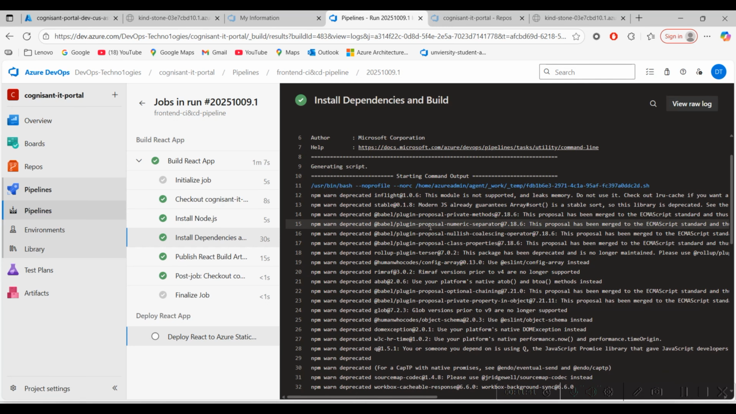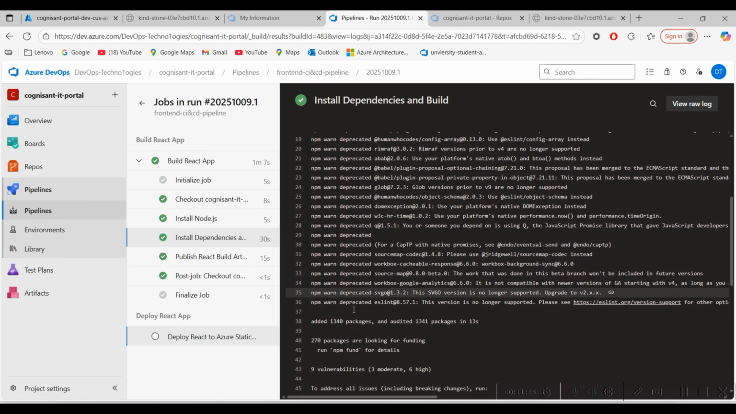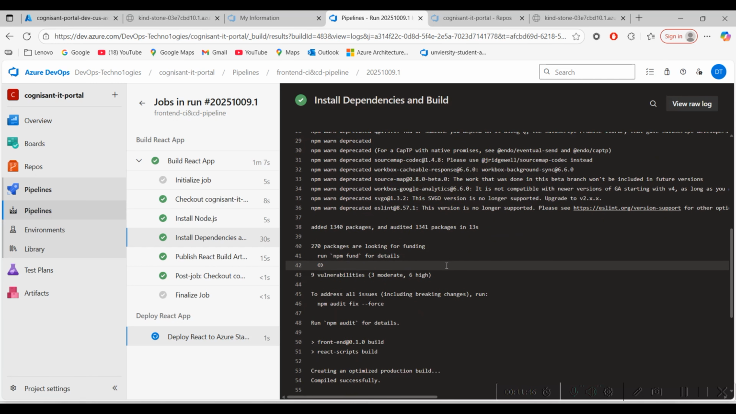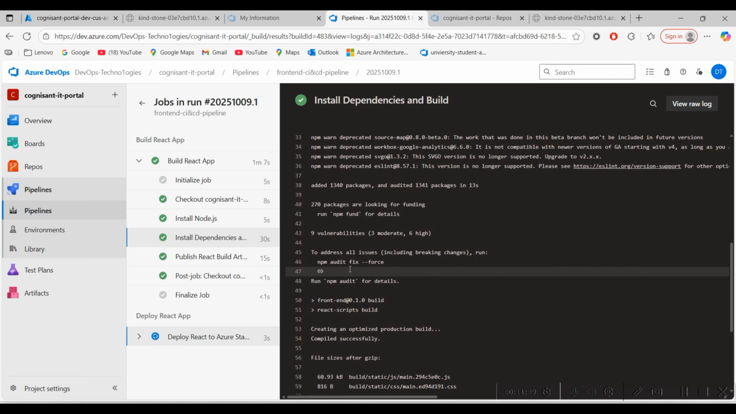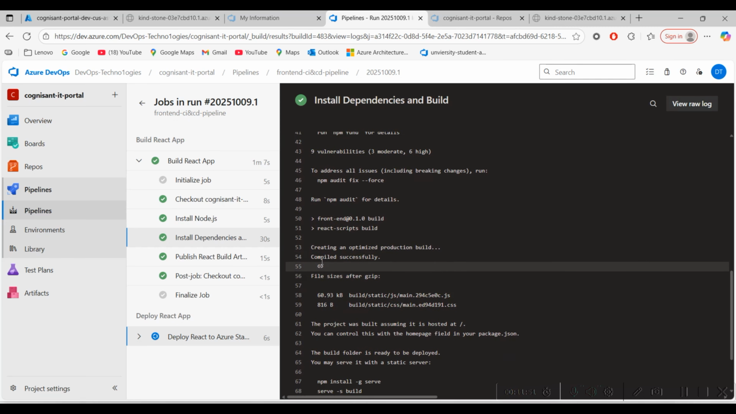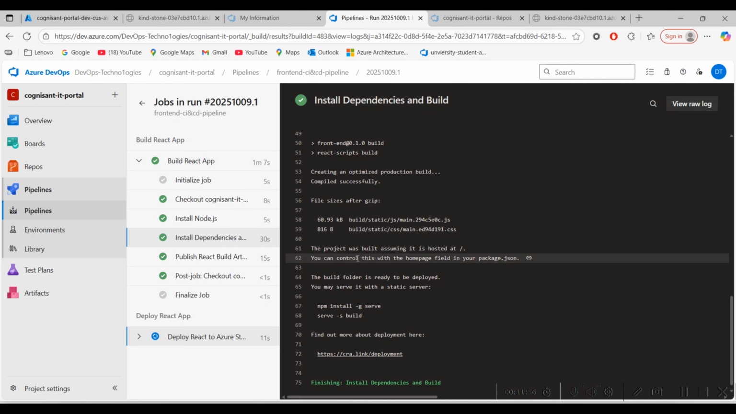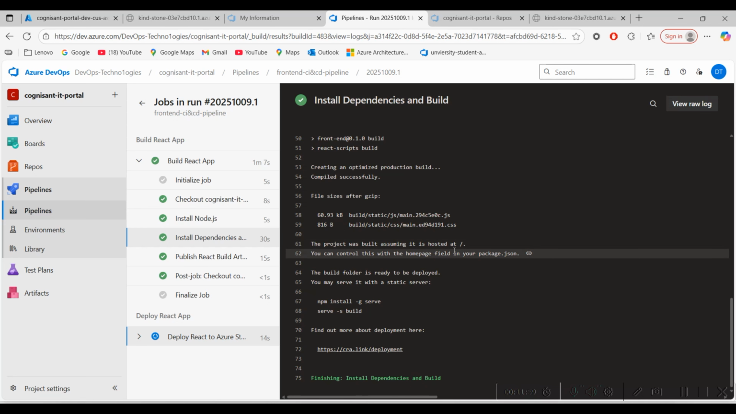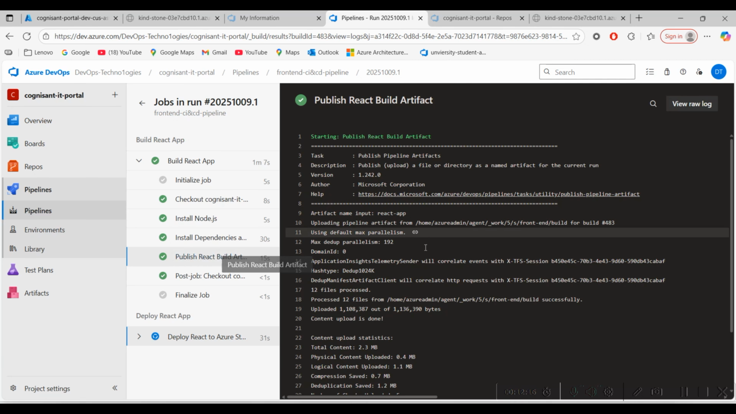Let's see the commands running. Okay, added 1340 packages. The pipeline is building, creating an optimized build, compiled successfully. The build was generated and is placed at a specific location. The build folder is ready to be deployed. You may serve it as a static server. Okay, so it will install all the build files. Let's move to publish.